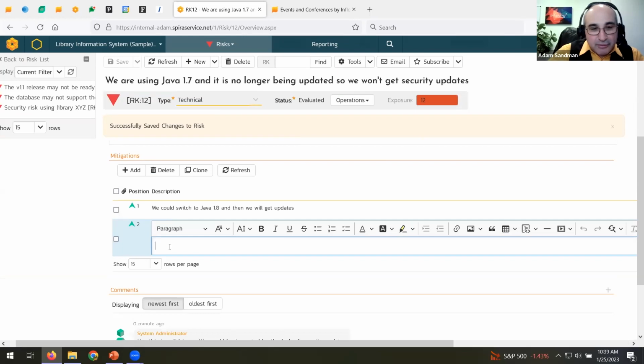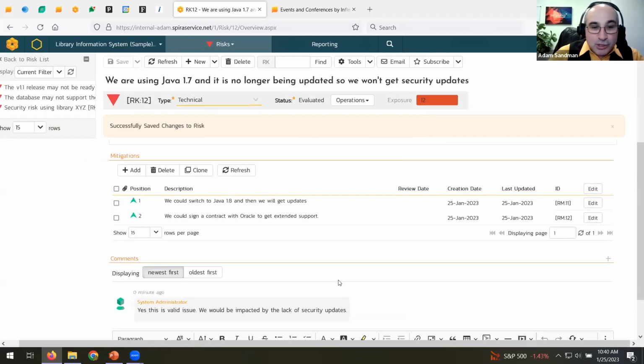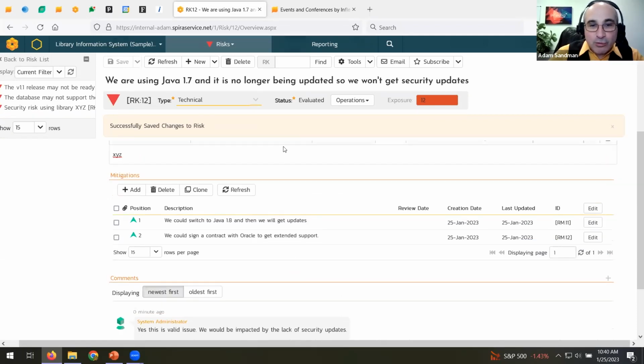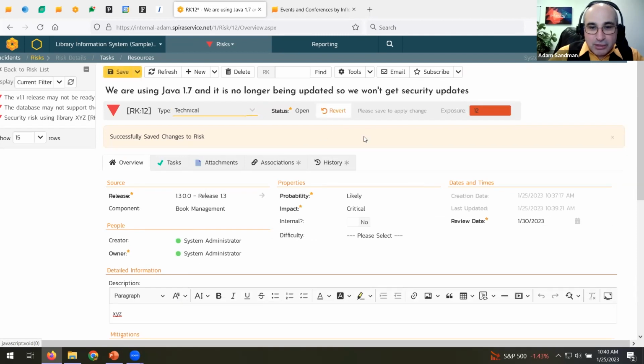Usually there's more than one. Doesn't have to be, but often there's more than one. The second mitigation would be we could sign a contract with Oracle to get extended support. Well, that would be good, maybe. Hit save. We now have two mitigations. So now, based on these two mitigations, we now reevaluate and we mark it as treated.